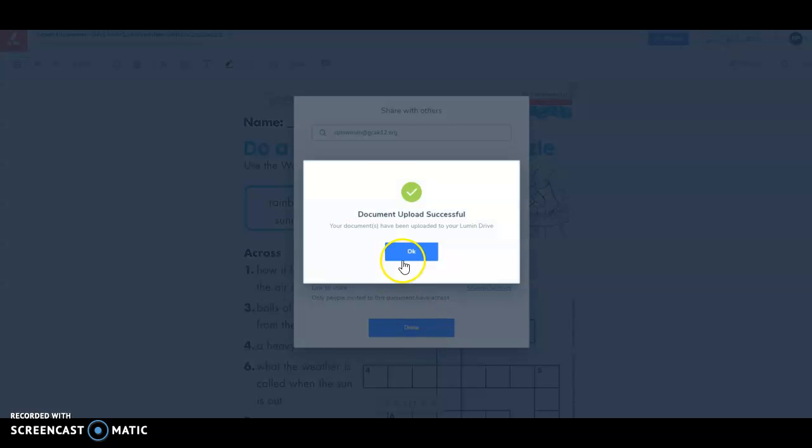Now, that's one way that you can work on these documents without having to print them off. If you have any questions, let me know.